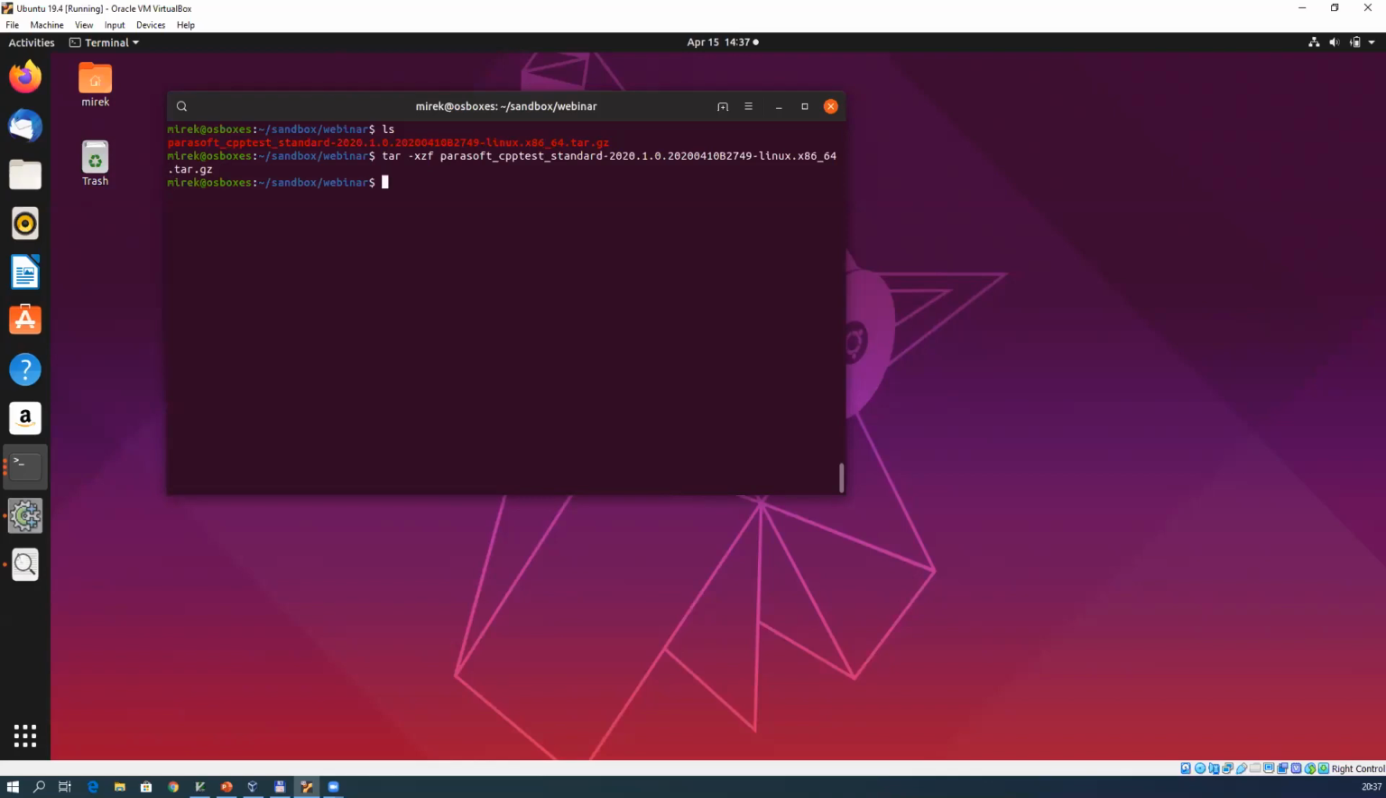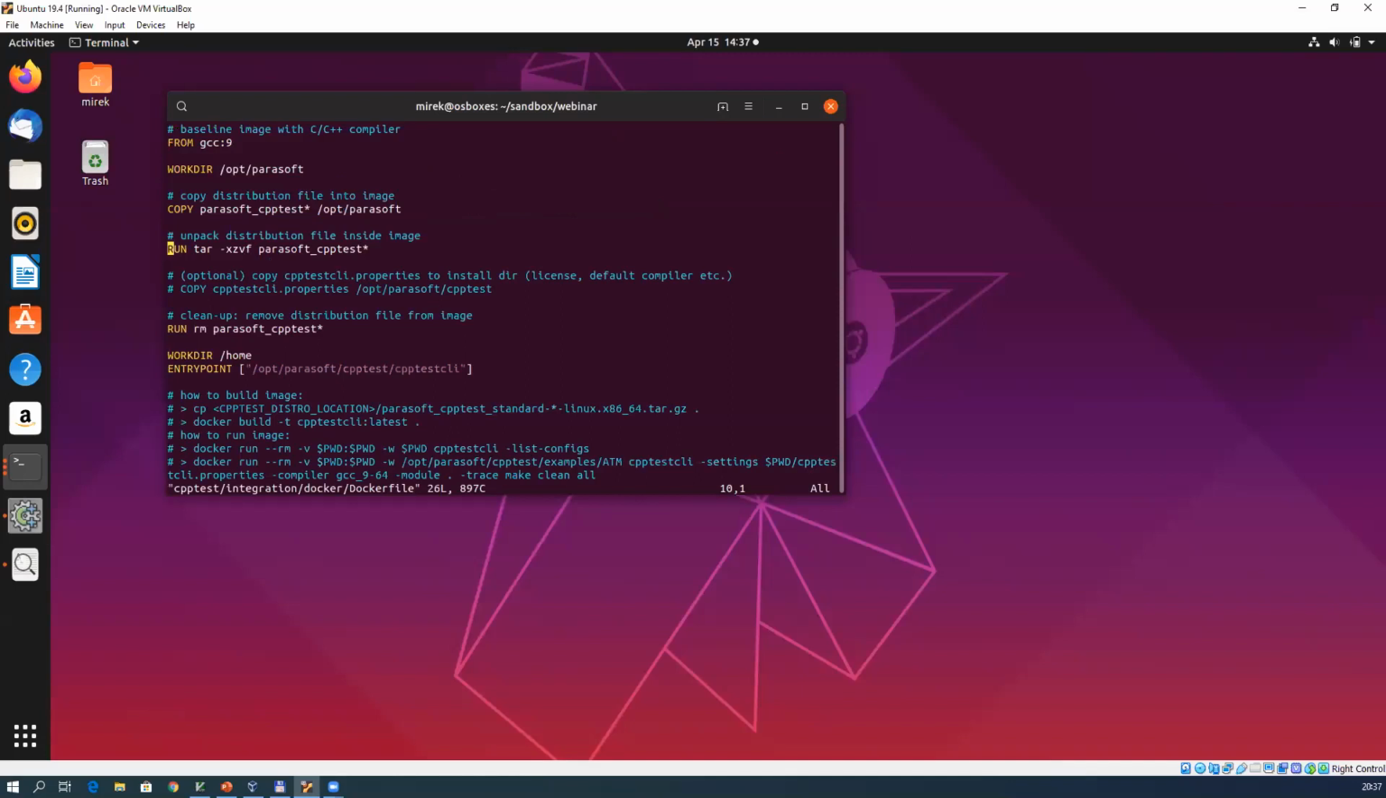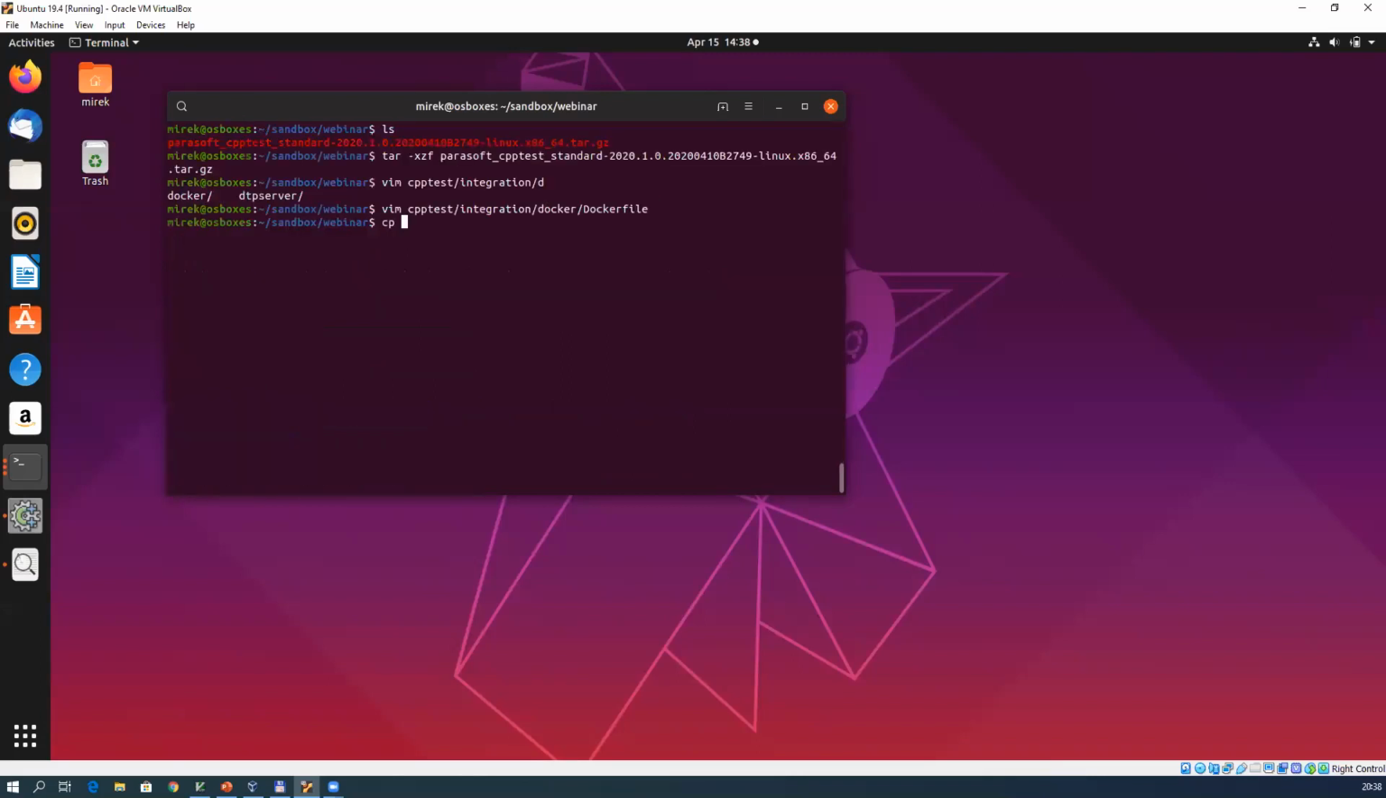And as I mentioned, in our 2020.1 release, together with the C++test distribution, we are shipping a dedicated Dockerfile, and you can find it in the integrations/docker directory inside the C++test installation. Let's take a quick look. So this Dockerfile shows all the important steps that are required to build the image with C++test. Of course, in the real development environment, you will need to customize, modify this Dockerfile, possibly merge it with your current Dockerfile. But nonetheless, it's a good base for doing it because, again, it shows all the important steps. So what I'm going to do now is copy this file to my local folder.